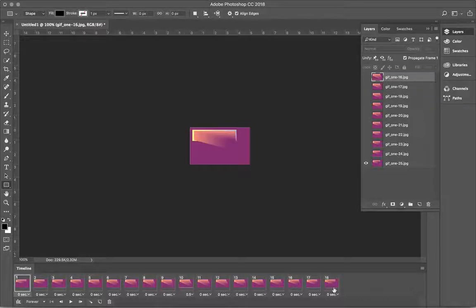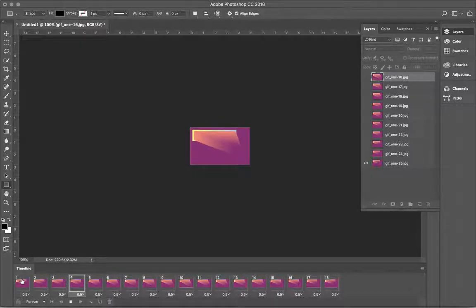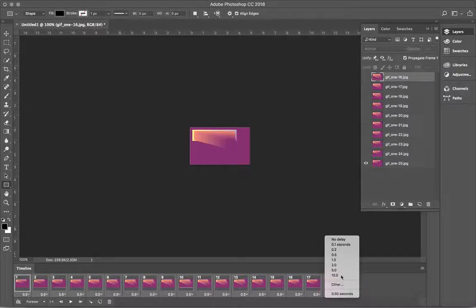You can set the timing to be the same if you select all of them and then just select no delay, or even, you know, 5 seconds each. It'll run a lot slower if you do 5 seconds each. But you can do that in a group as well. You can just select all of them, hit no delay. Or you can do one individually. You can do, I don't know, 5 seconds for this one.